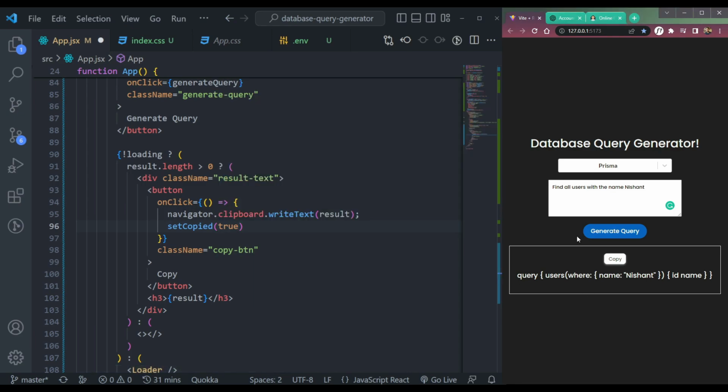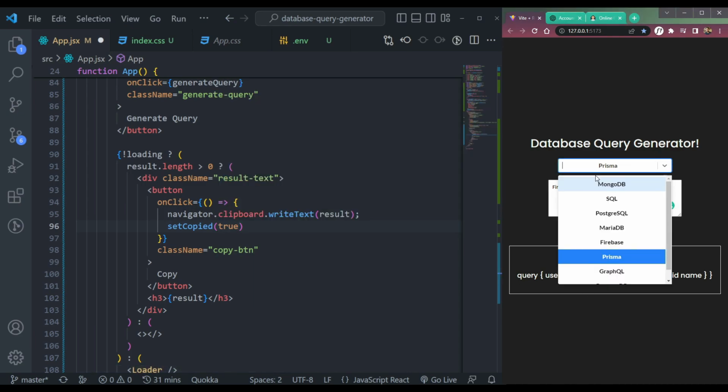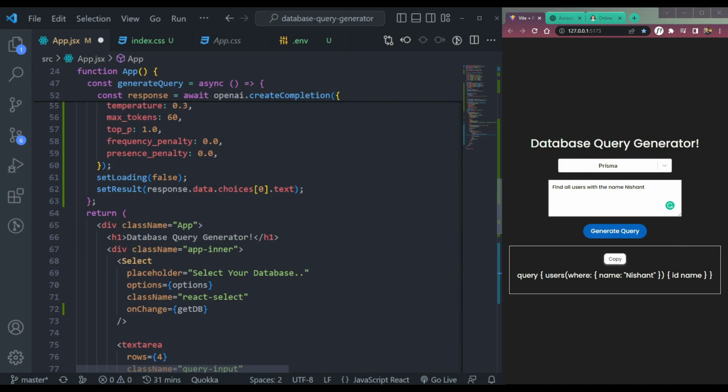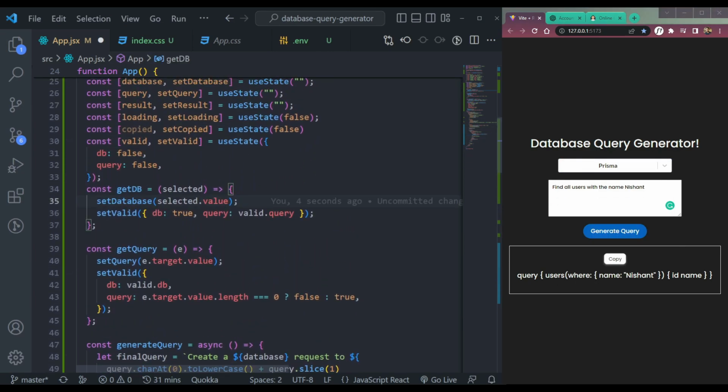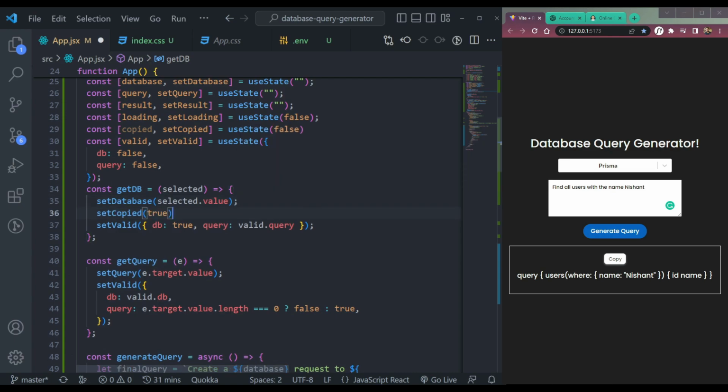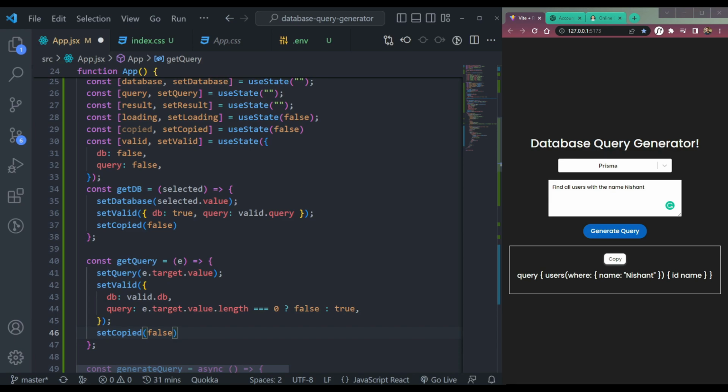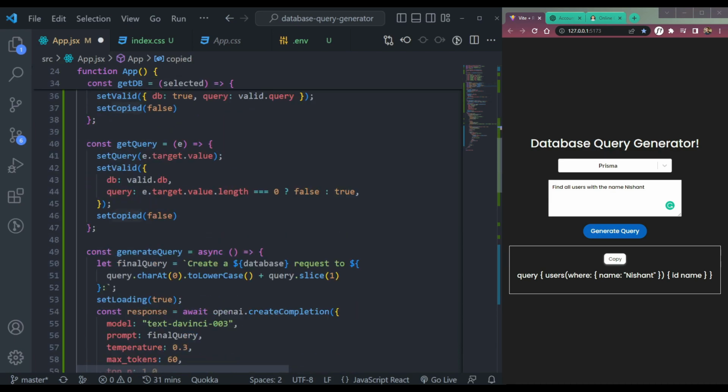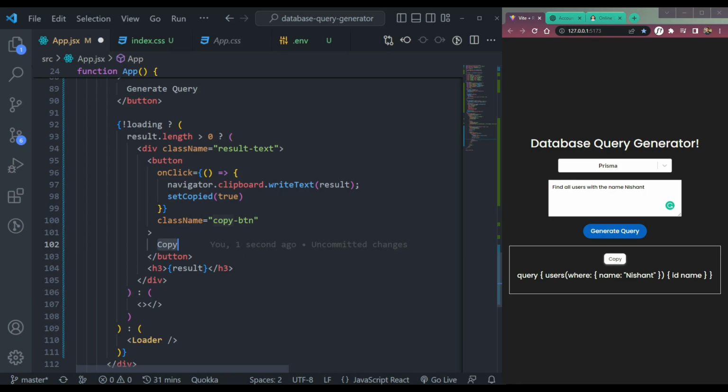But let's say we change something like this text or this select option. In that case or those cases, we have to set it to false. So just do it here. Let me do it here after the set valid. Make it false and here as well. Now comes the conditional text. So if it is copied, I mean it's true, then we will see this text copied, else we will see this copy text.